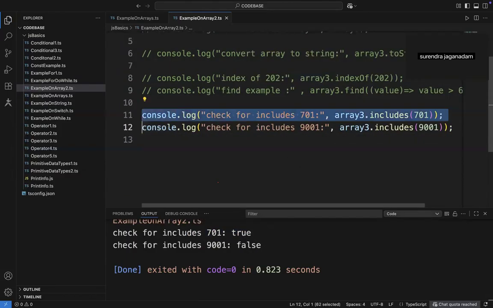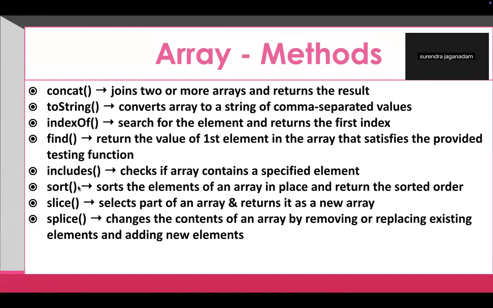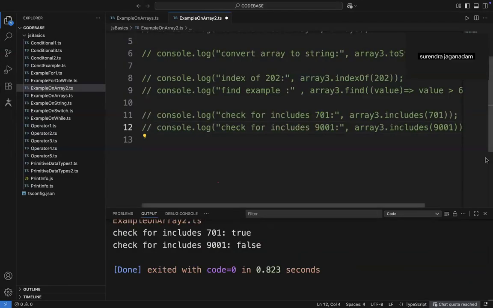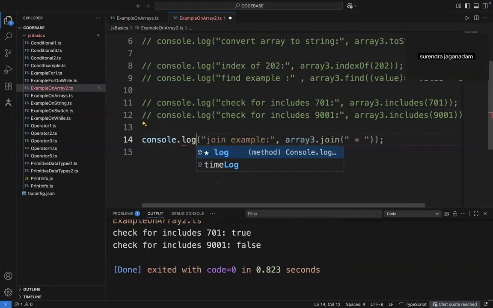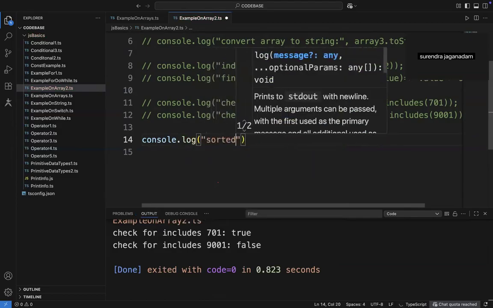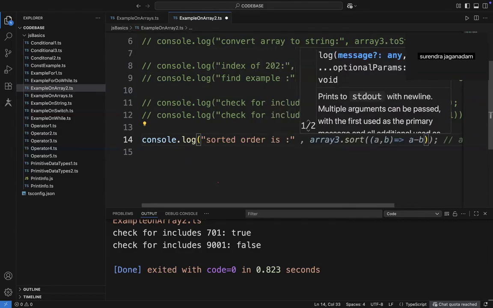Okay, 901, that returns a false there. Perfectly all right. Okay, the next one is sort. Basically, this sorts the elements in an array and returns the sorted order. So console.log, sorted order is.